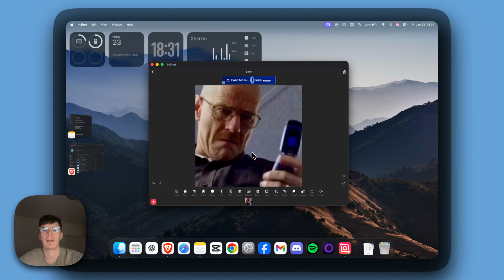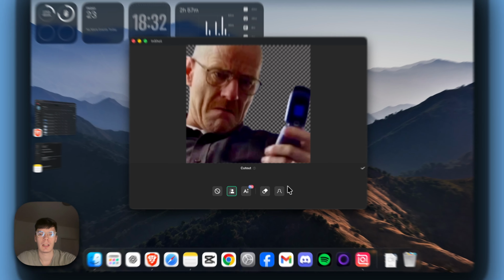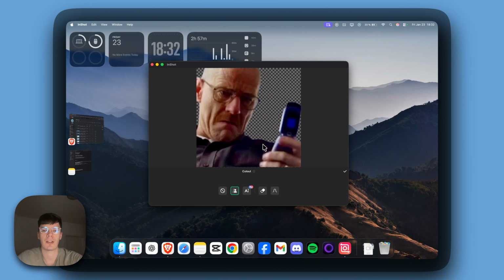How to make a transparent background in InShot on Mac. So all you're going to have to do is place your image here, where you want to remove or make the background transparent. Once you are here, we want to find the option Cut Out. It's this little icon. Click it, and it will automatically make your background transparent.